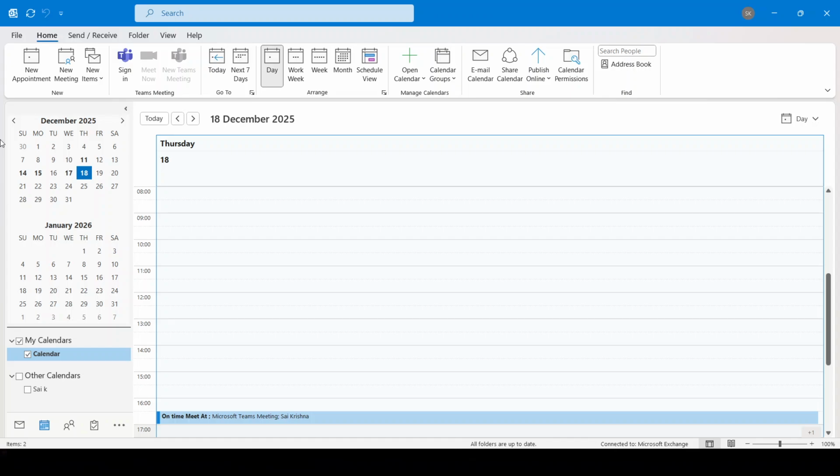On the left, under a section labeled My Calendars, you'll see your calendars listed. If the list looks collapsed, expand it so you can clearly see your primary calendar. Next, choose the calendar you want to share.